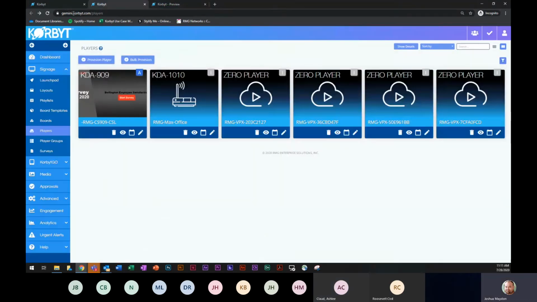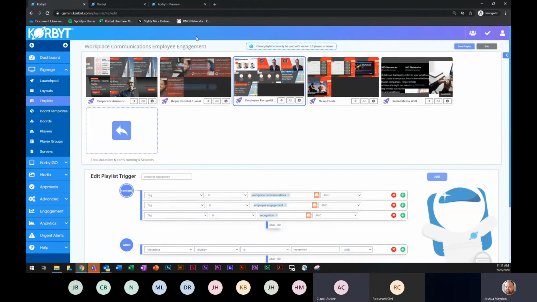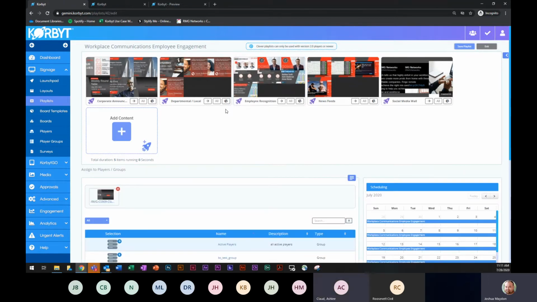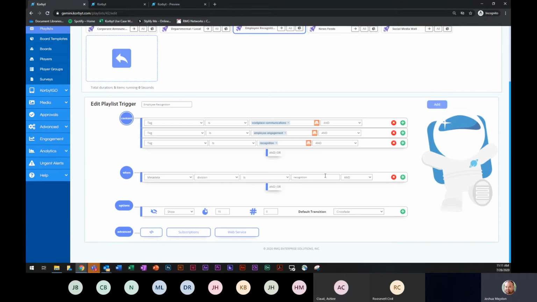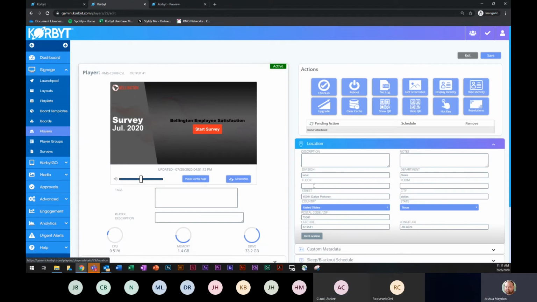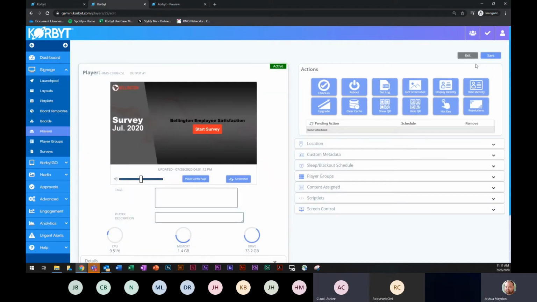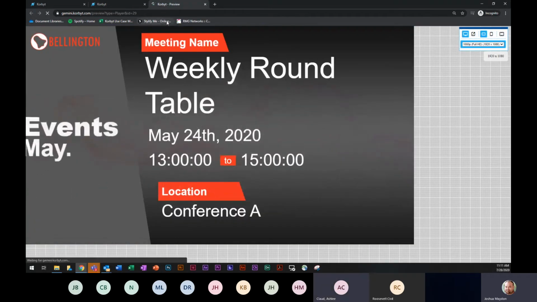And then, so again, I can easily go in here to my player, right? So now I have local and corporate playing, right? Corporate has no when clause, but maybe I wanted to change the player and double check what this tag is. This one is recognition, right? So if I go back to my player and edit my division to recognition, as soon as that player recognizes that, we can refresh our preview here.